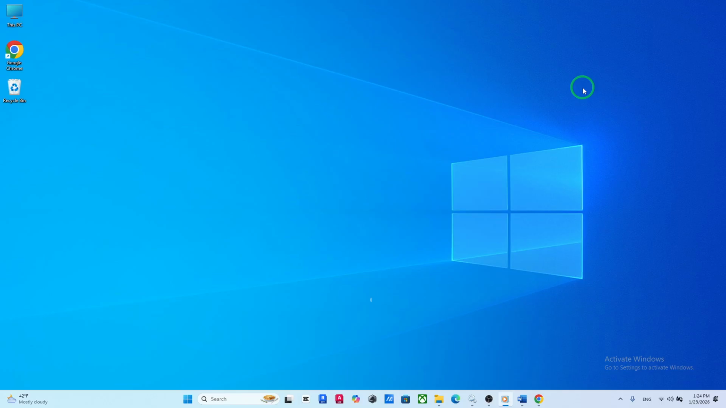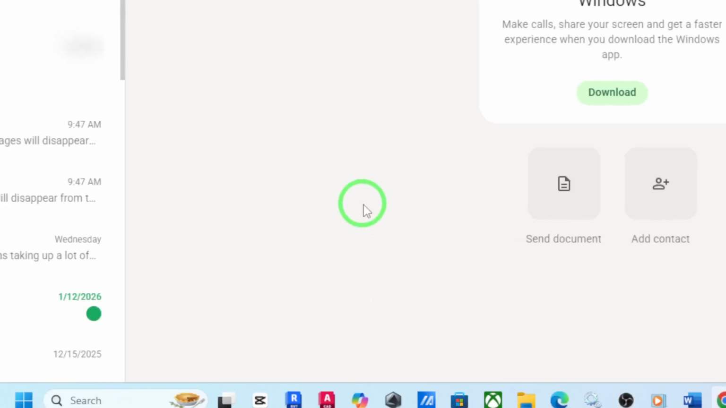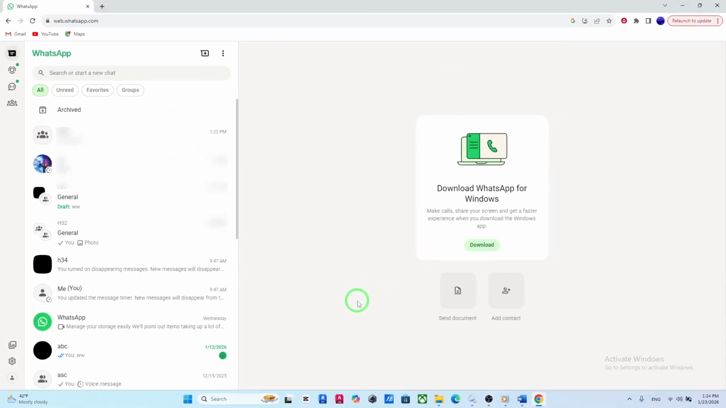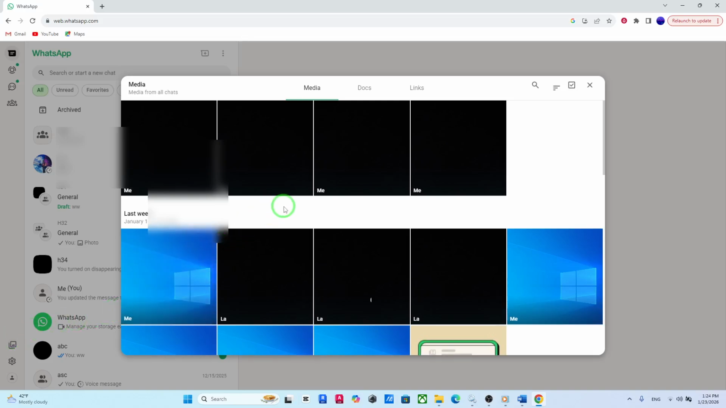First, open WhatsApp Web on your computer. You can do this by visiting the WhatsApp website and scanning the QR code with your phone, or by opening the desktop app if you already have it installed. Once you're in, everything on your phone will sync right to your PC: messages, media, and of course, documents.